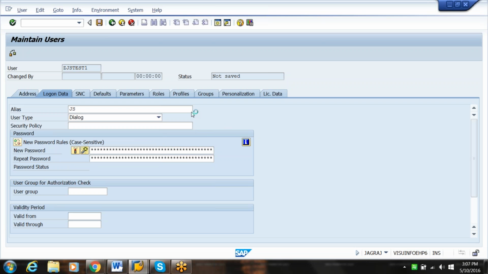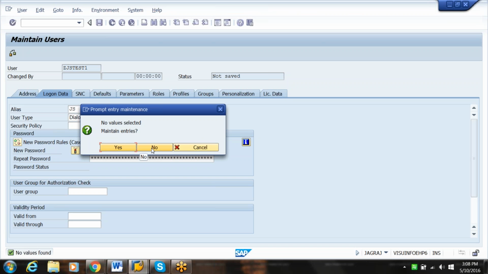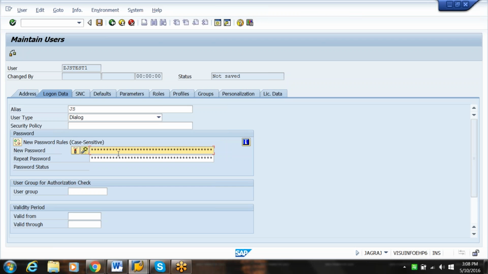So let me just click on F4. No value selected, right? So currently there is no security policy in place. The password, we can give our own initial password or we can generate one, right? So this magic wand is generate.